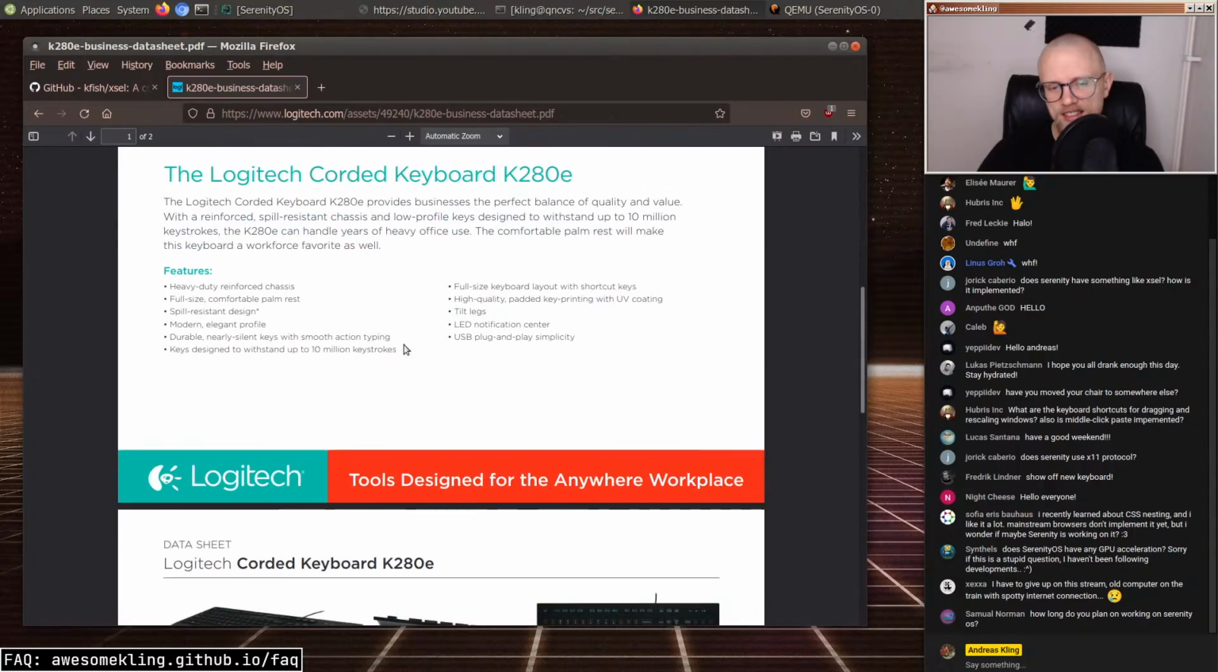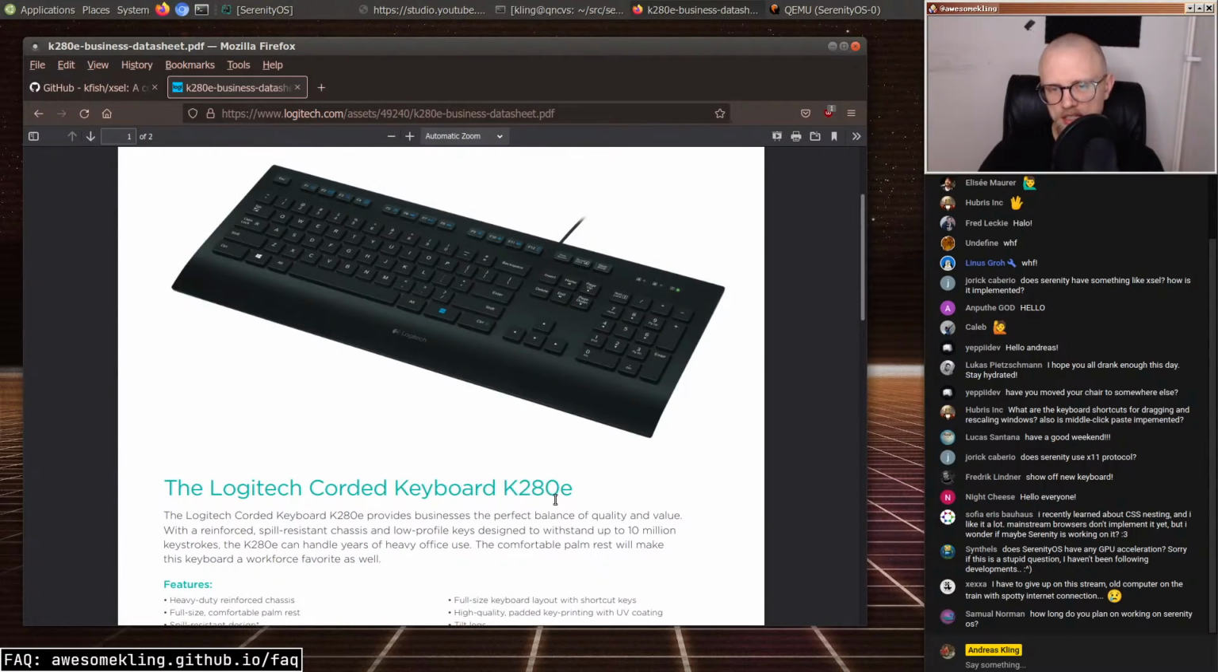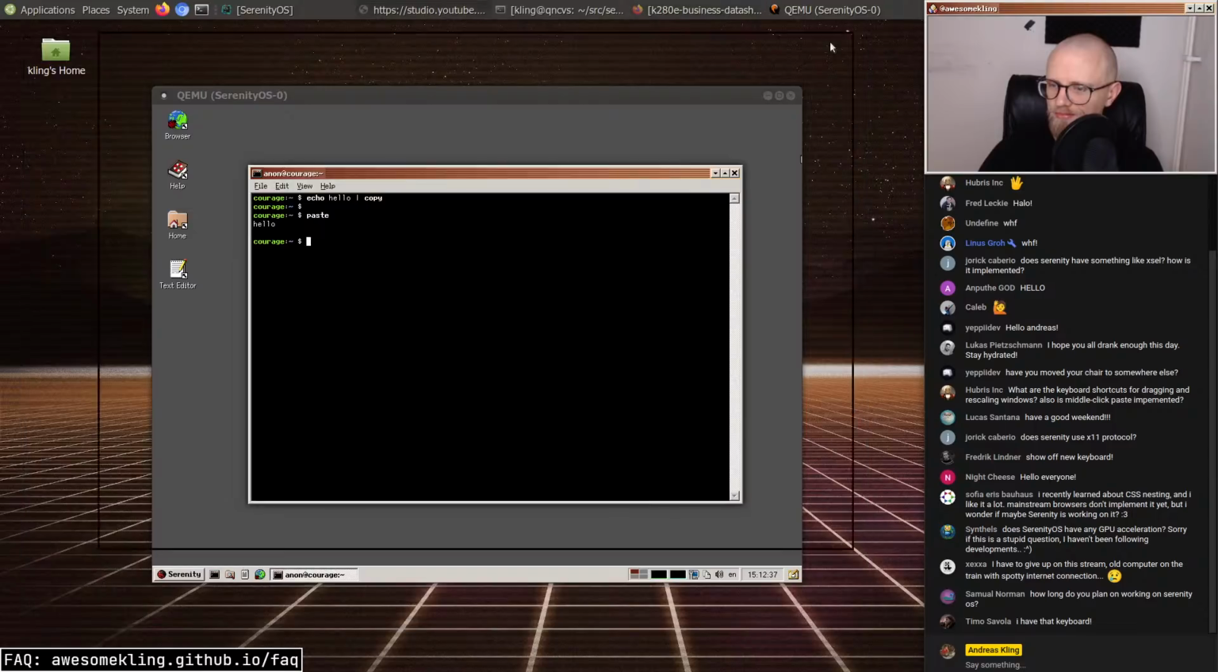So yeah, it's a Logitech K280E, nothing fancy at all. Timo has that keyboard. It's a nice keyboard, right? I mean, I'm still getting used to it, but I find it's just so quiet. That is really nice.